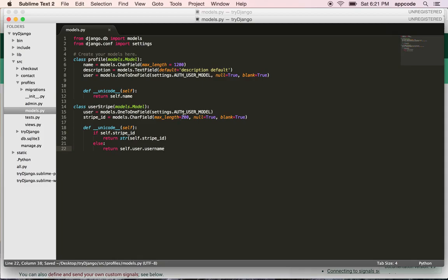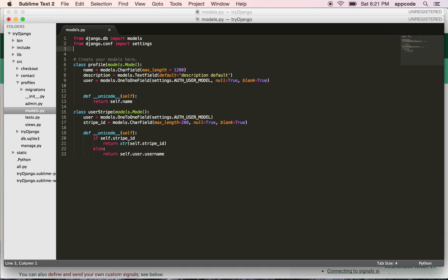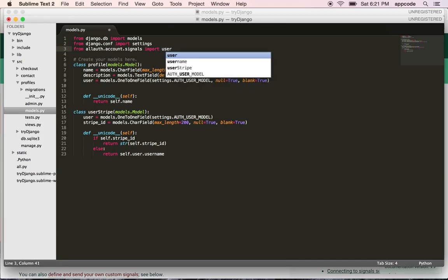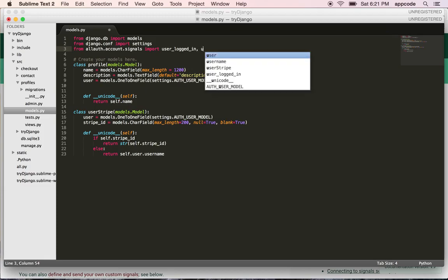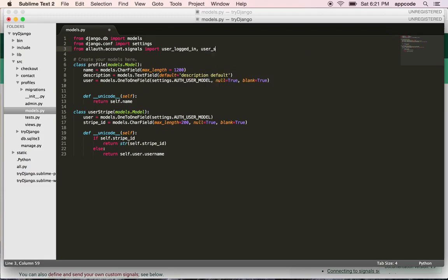I need to import allauth signals so I could use it later. So in line 3, type from allauth.account.signals import, and I'll be using the user_logged_in signal and the user_signed_up signal. Save your profile models.py, and I want to add UserStripe to admin.